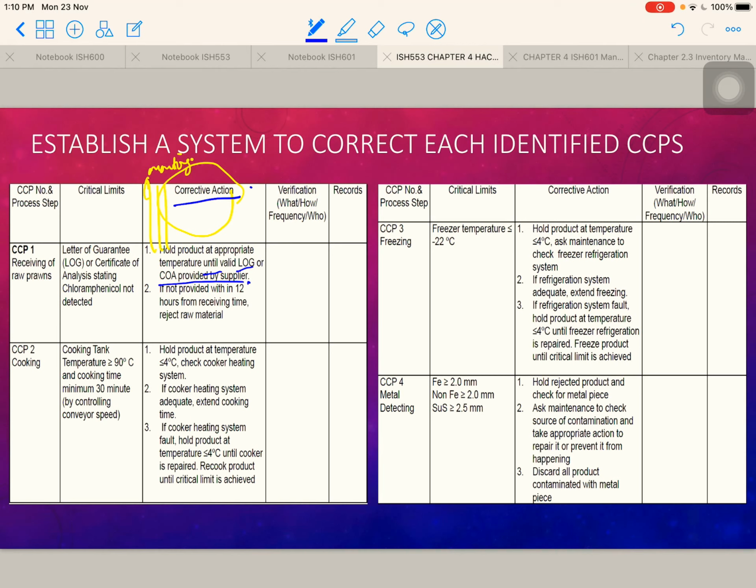So hold product at appropriate temperature until valid LOG or the COA provided by supplier. If not provided within 12 hours from receiving time, reject the raw material. Okay, that is example of corrective action. Yang ini kita sambung next part.